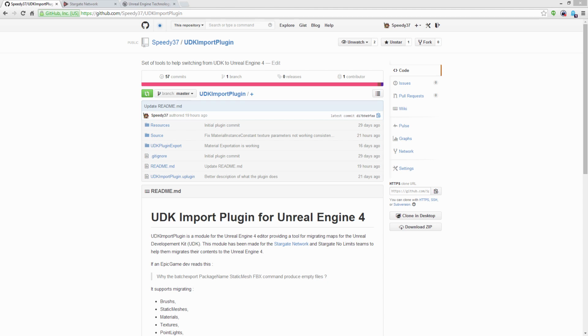Hi, I'm Speedy37, French programmer and the maker of the UDK import plugin for the Unreal Engine 4. It's a plugin that helps you migrate things from the UDK to the Unreal Engine 4 in a very automatic way. The plugin is open source, you can access it from GitHub, the link will be in the description.